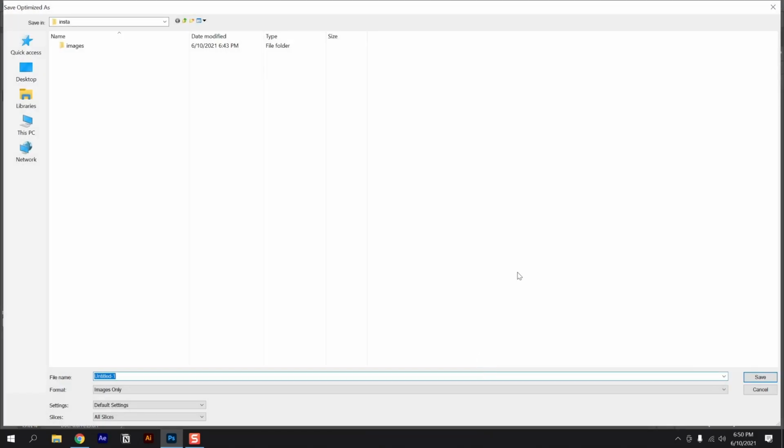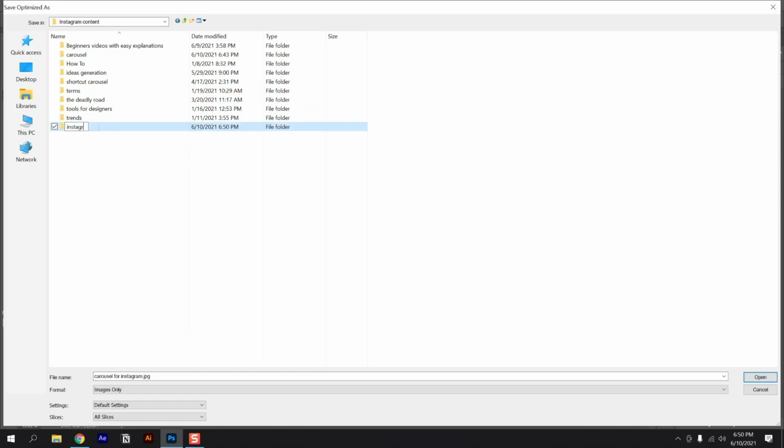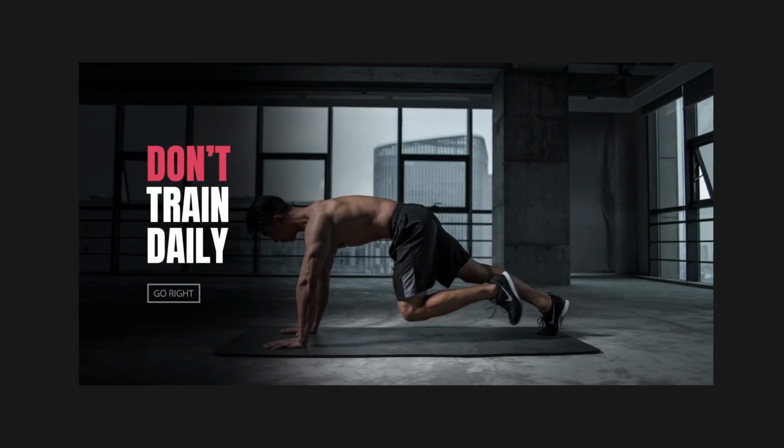I will name my file and now I will search for a folder where I want to save it. So here is the image. I hope it's been a useful tutorial for you.